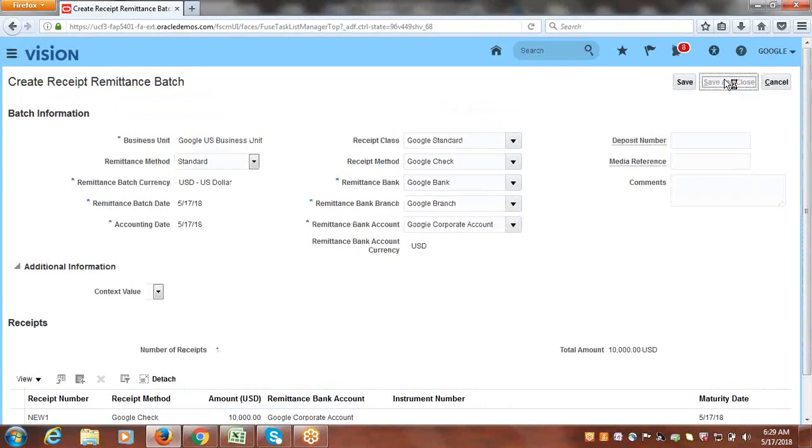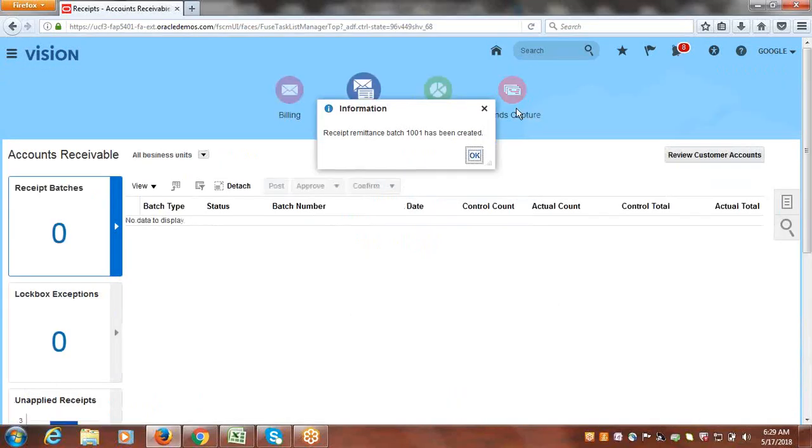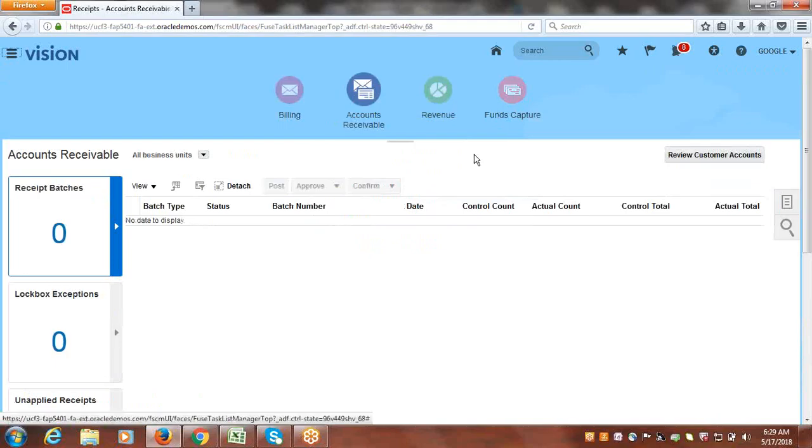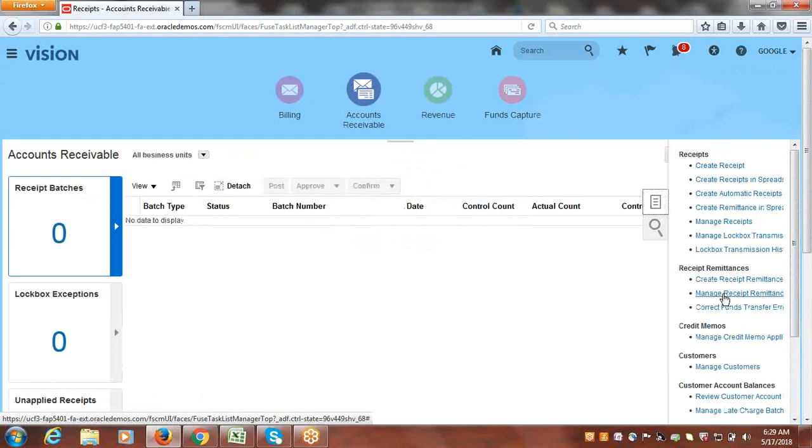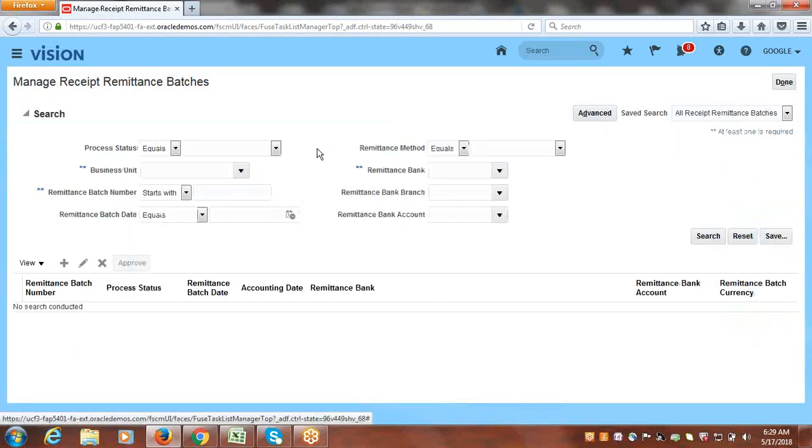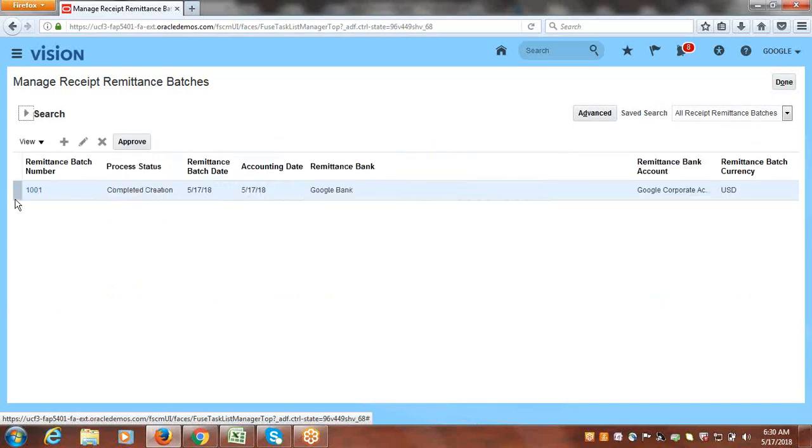So that means we are creating the remittance batch we created. The receipts which we have within this batch need to be approved. Just go to manage receipt remittance batches and find the receipt remittance batch here. You can search with our business unit. So this is a batch the system created. Now you select. You could see the process status is completed creation. Click on approve.